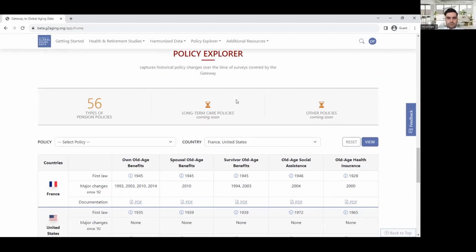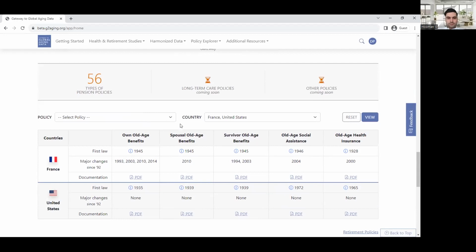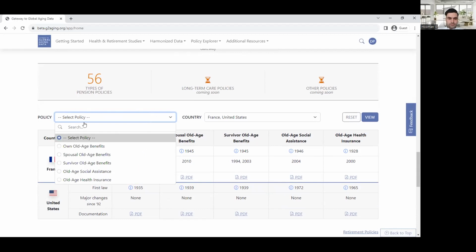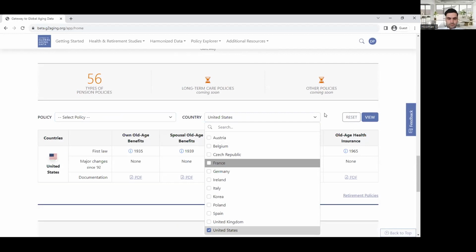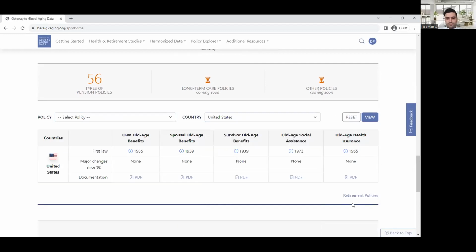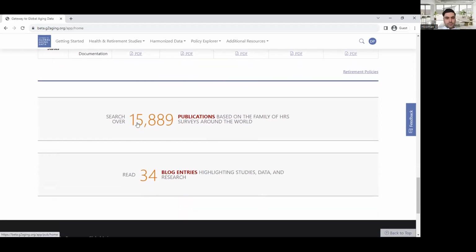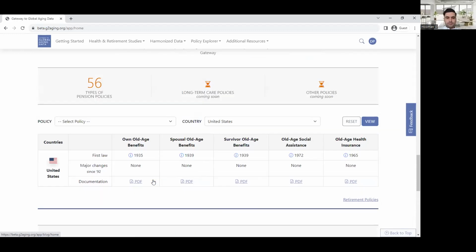Similarly for the Policy Explorer, we mentioned that there are different types of pension policies. It's currently 56, covering now 12 countries and different policies. And then we give a quick preview, and you could go into any of this, and for instance switch this and find out more about a particular country on this page. But if you really want the full information, you could also just click retirement policies and go to the full page. We're just trying to push people to things that might be helpful. And then we also highlight the publications that are indexed on the Gateway and then the Gateway blog.